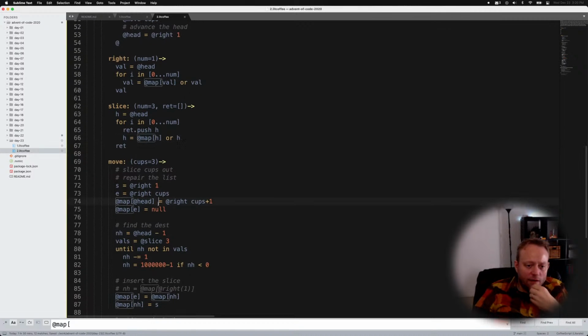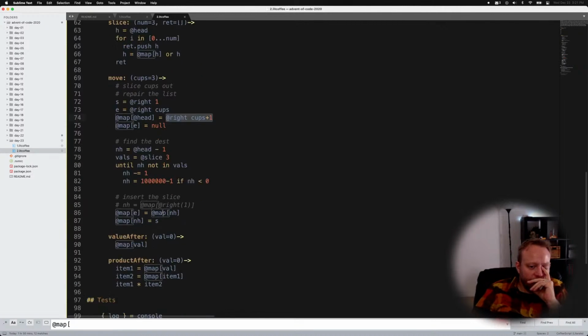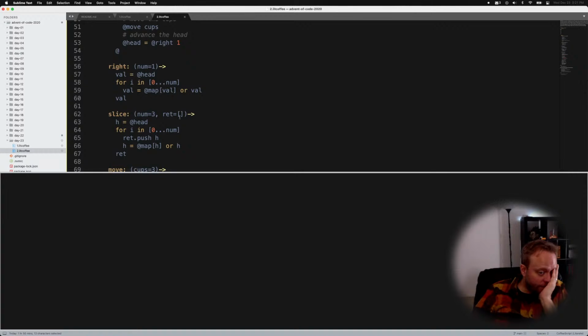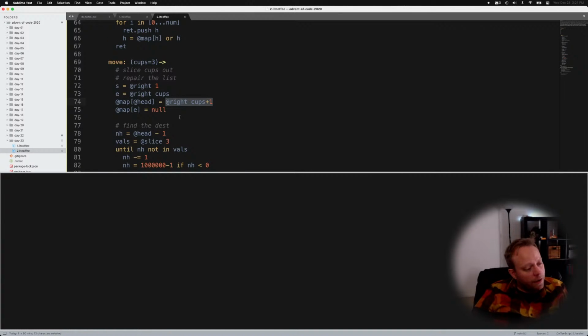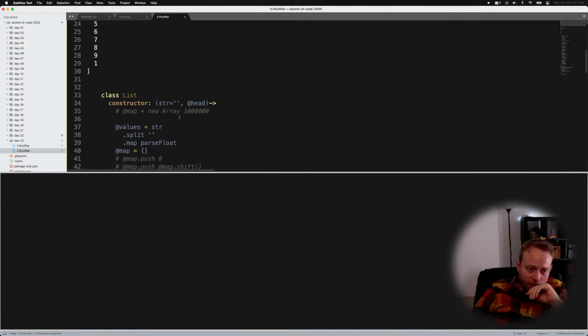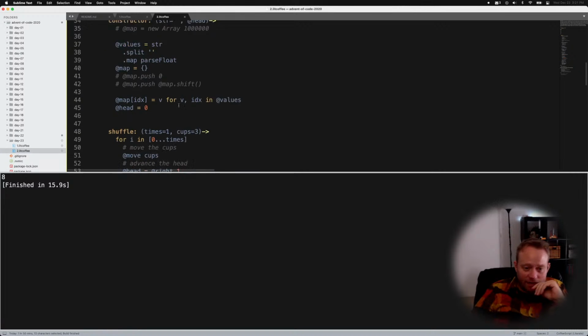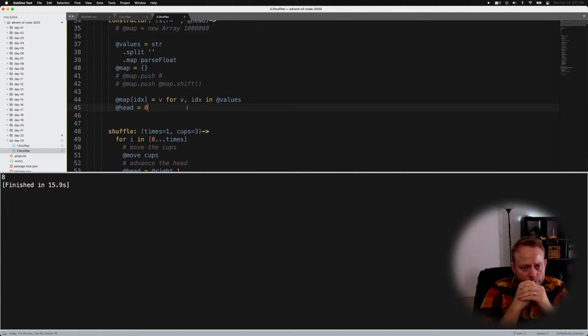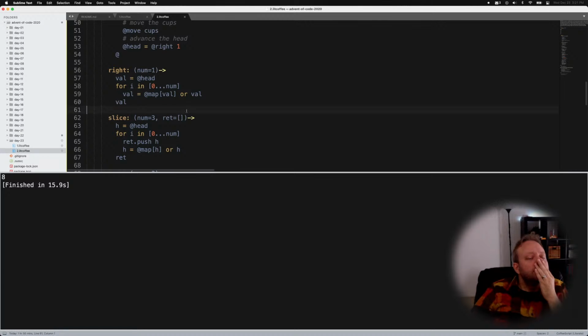Okay. And then here we're saying, so this is going to be assigning it equals right cups plus 1. So then find the destination. Do we have any pushes? I don't think we have any pushes. Is this faster? Probably a lot slower. Maybe it's the same. Yeah, it's just a hell of a lot slower. Okay, 15 seconds. I don't know that we got the right answer. Probably because of all those strings.